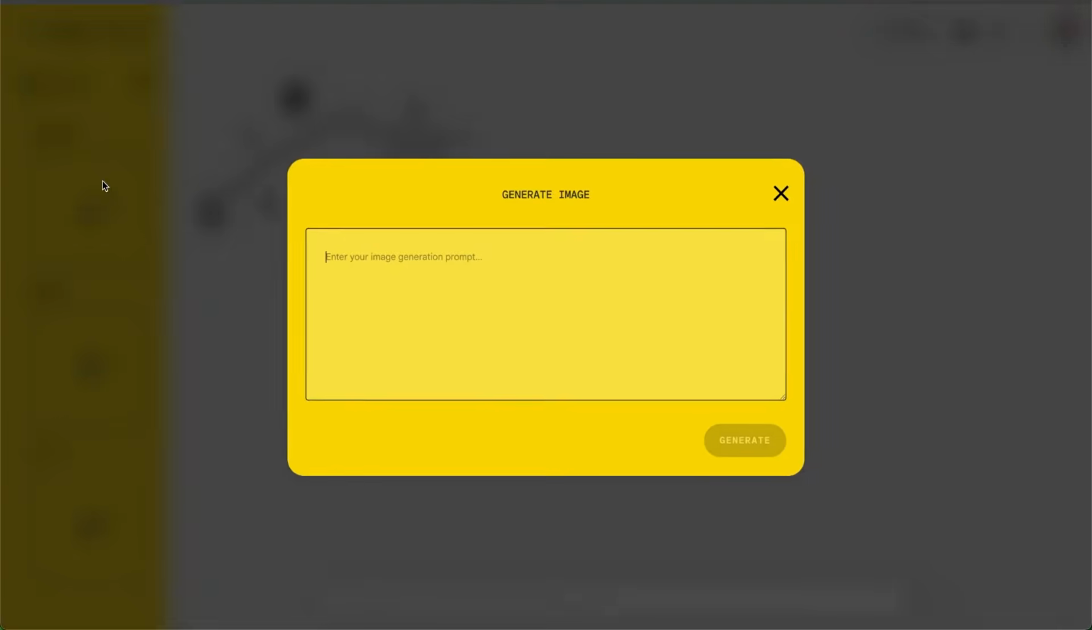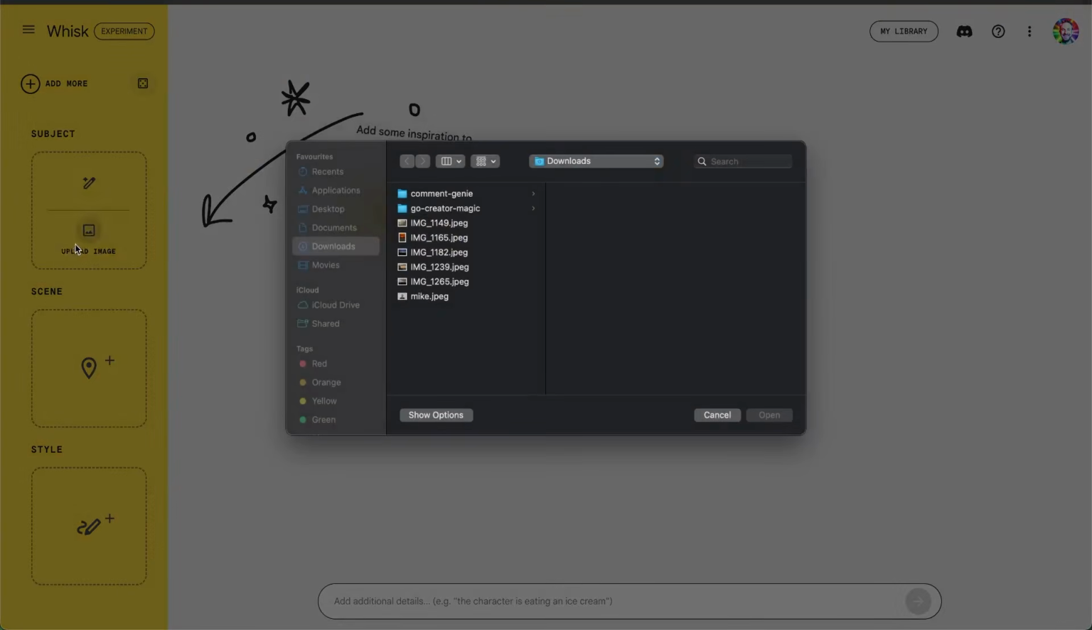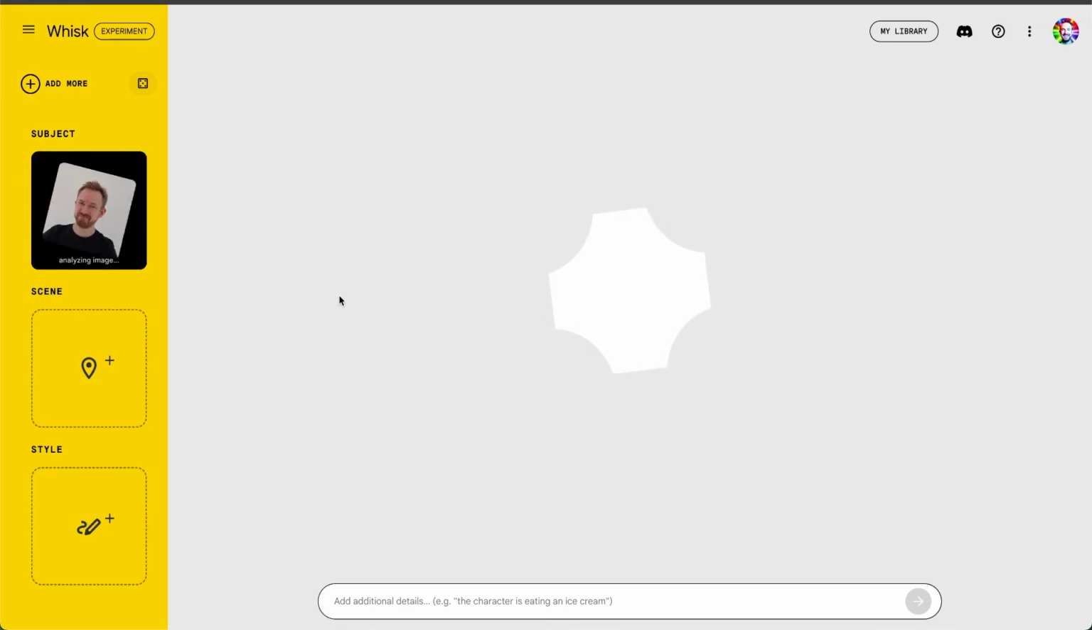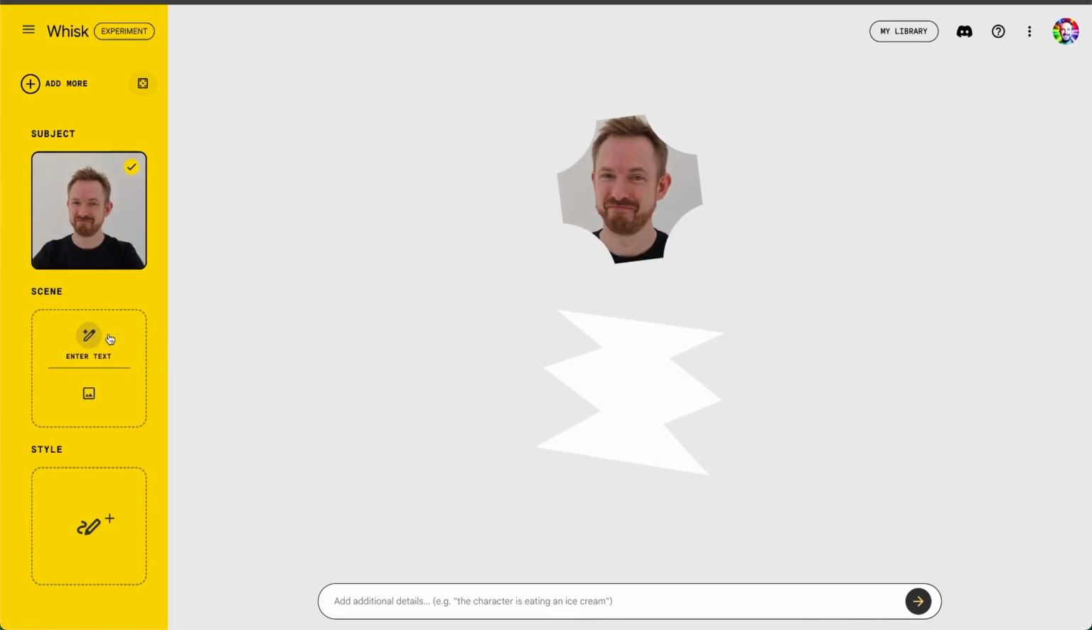First of all, you can start off by entering the subject. Now you can either generate an image or of course you can upload an image if you have one. Of course, I have an image of myself that I can upload. This could be fantastic for making thumbnails. Then for the scene, again, I can enter text for generative AI, or I can upload an image.